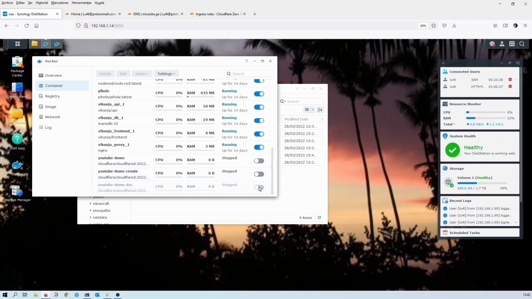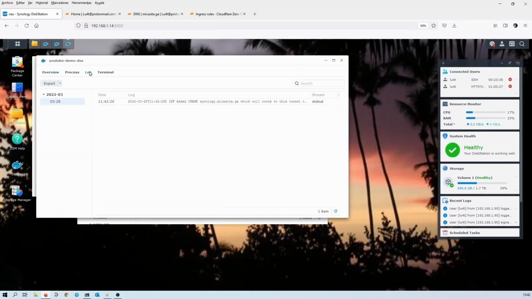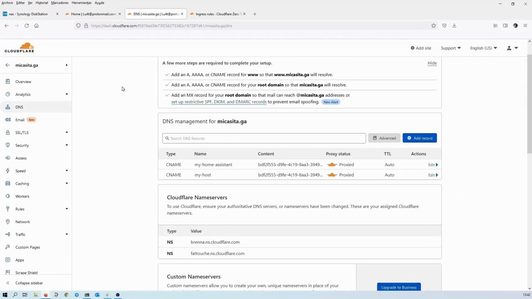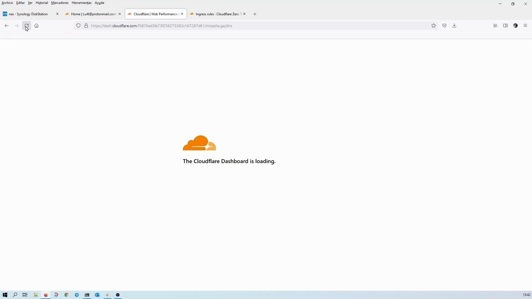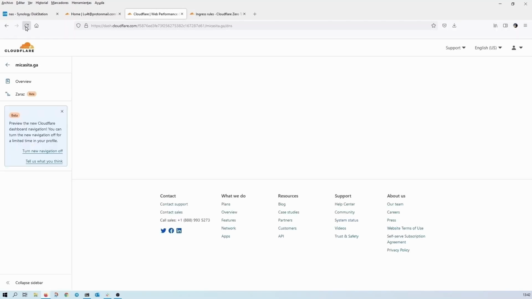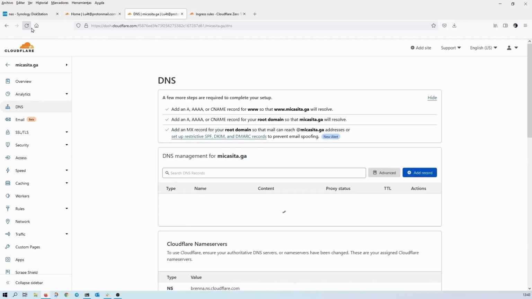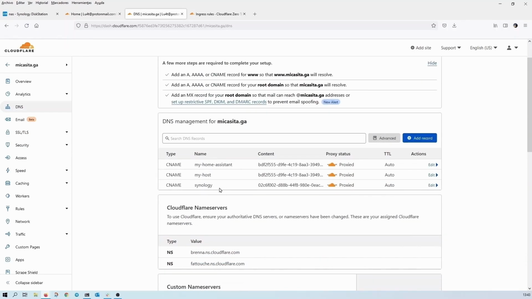So I run it. It's going to be a run and a stop. As you see here, it is already stopped. So if we open the logs, this is what the container execution did, which is essentially it added a new CNAME under my DNS. If we refresh now here in Cloudflare, you will see that there is a new entry created, which is here. So as you can see, the host is called Synology.